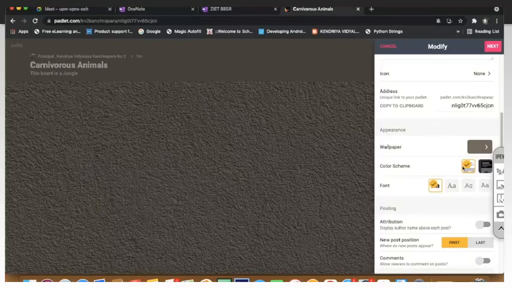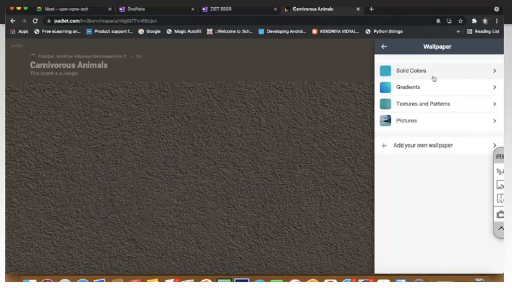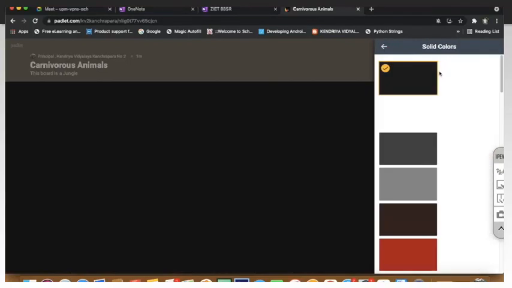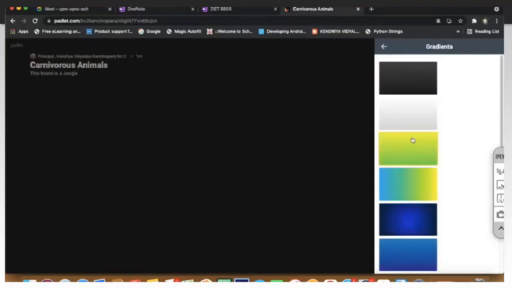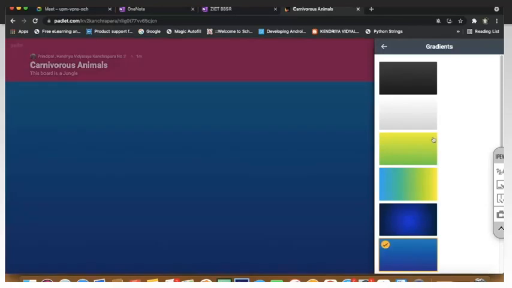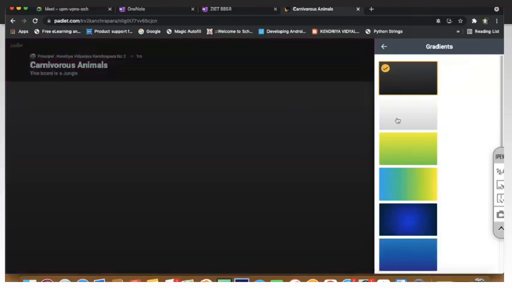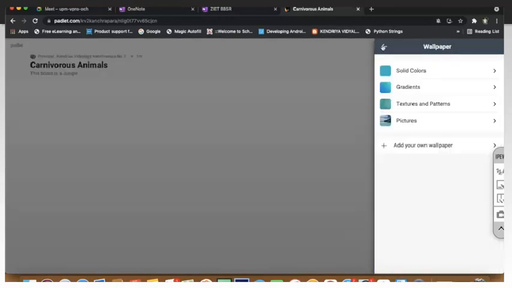Now after doing this, you can change the wallpaper also. If you want solid colors, you can choose from solid colors. If you want gradients, you can choose from gradients. Say for example if I choose this one, my wall will be changed like this. If you are teaching oceans, or something related to water, make it a color like this. Your stage should appear like this, right? And then black color. Then many gradients are there.